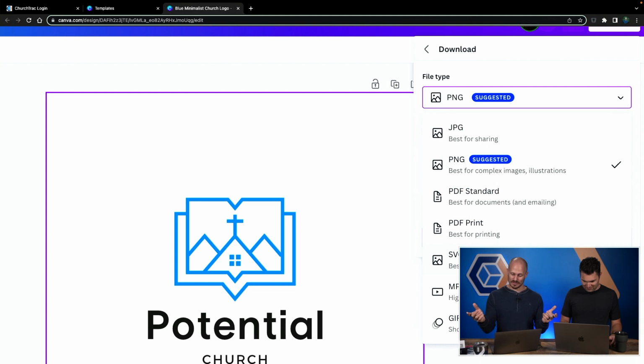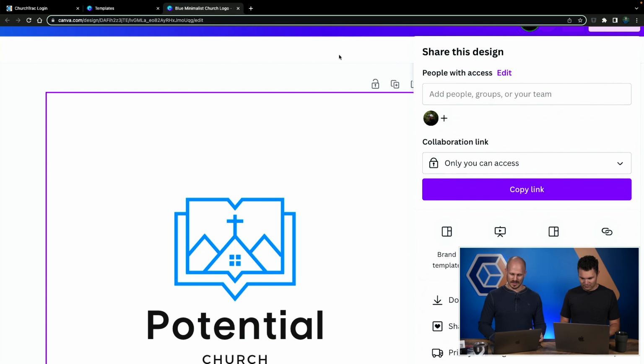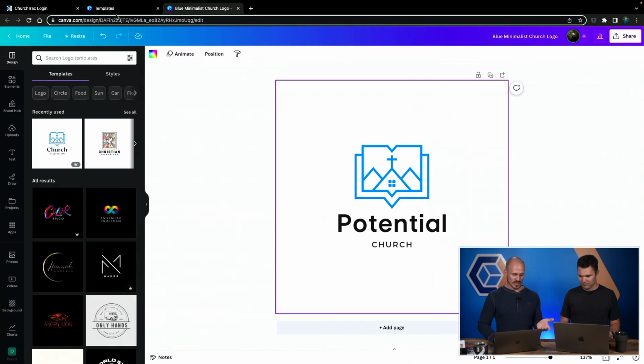But there are a lot of different file types you can use, like the PDF standard or PDF print, if you want to take this to a print shop and have them print anything, whether it be cards that you're handing out to invite people to church or whatnot. So that's using your church logo. That's creating your church logo.